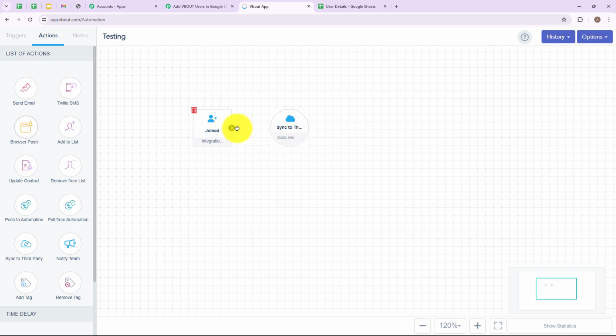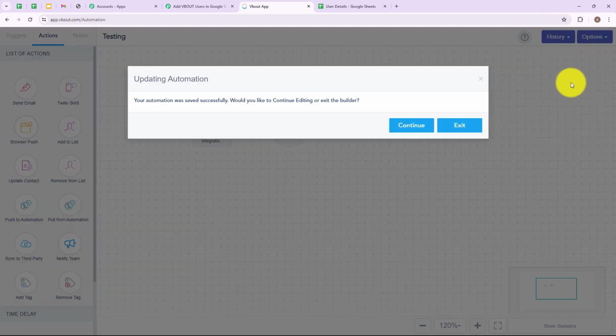Now I'm going to connect my trigger and action together. And we have successfully connected trigger and actions. Now I'm going to click on options in the top right corner over here. And after that, I'm going to click on save. And we have successfully saved our automation over here.